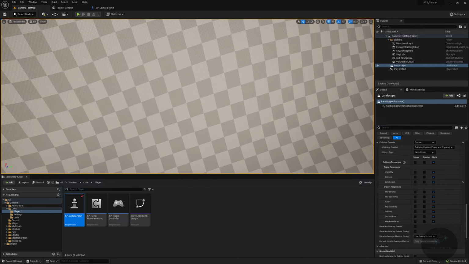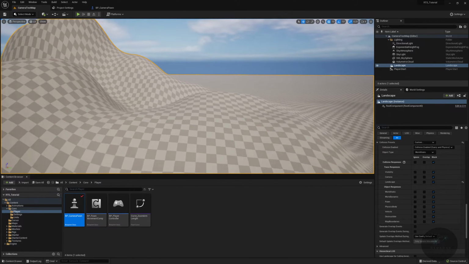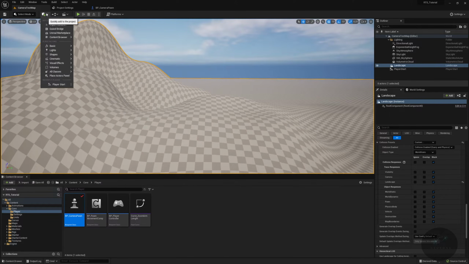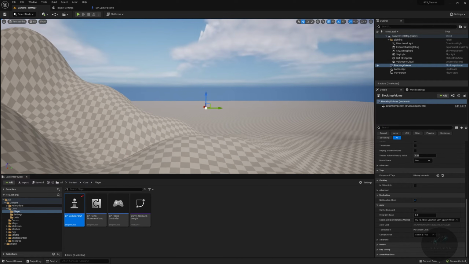The next bit we need to do is actually add in our blocking volumes. For our blocking volumes, we're going to be a bit simpler than we were in the original tutorial series. We're just going to go here, type in blocking, and then we have a Blocking Volume. We're just going to drag that onto the map. I don't care really where it's at right now.